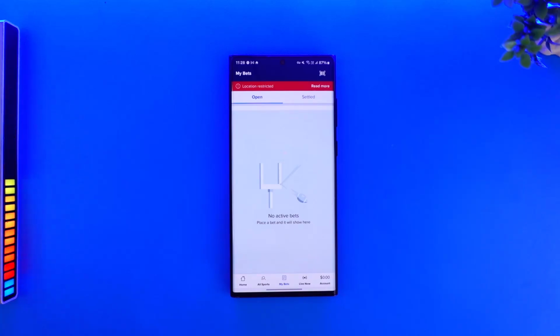Now you can simply review the offer and check the cash out amount, which reflects the current status of your bet and live odds. Then once done, you can tap the cash out button, review the details and confirm to settle your bet instantly. Now there will be types of cash out.